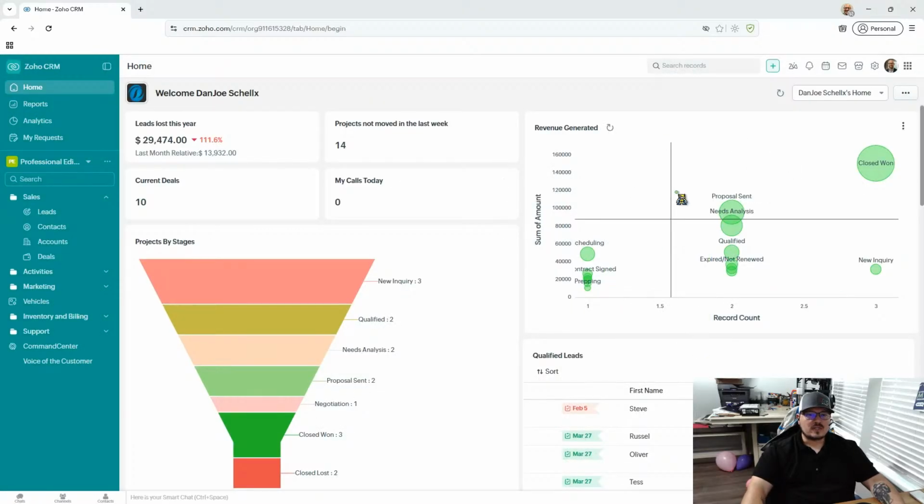Revenue generated. So this is just another type of component. If I didn't mention it before, each one of these blocks are components. So each of these are different components, and this happens to be just one of those components where it shows me just different information, right? So it just depends on what data you want to see.